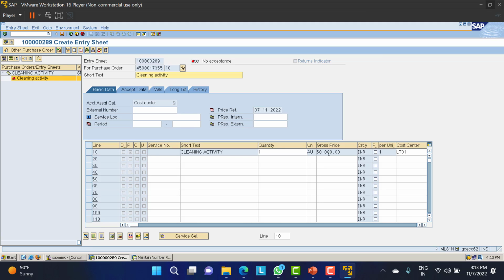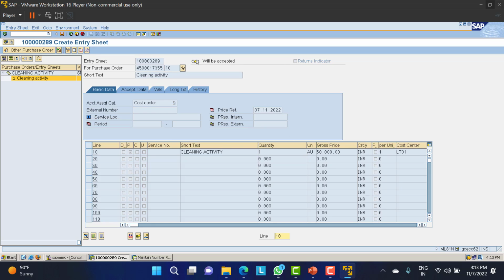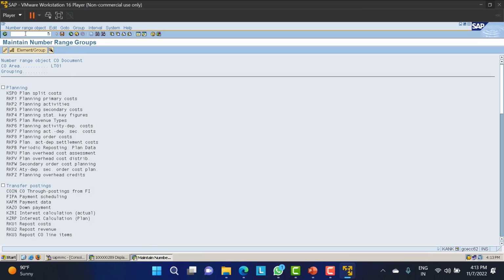They have arrived here. Once you get this, it is in the not accepted state. I'll click on the flag, and it will be accepted. Once I click on save, see, service entry sheet saved, acceptance document 87 posted, meaning one GR document, that is 87, is automatically posted. We'll check the PO now, ME23N.